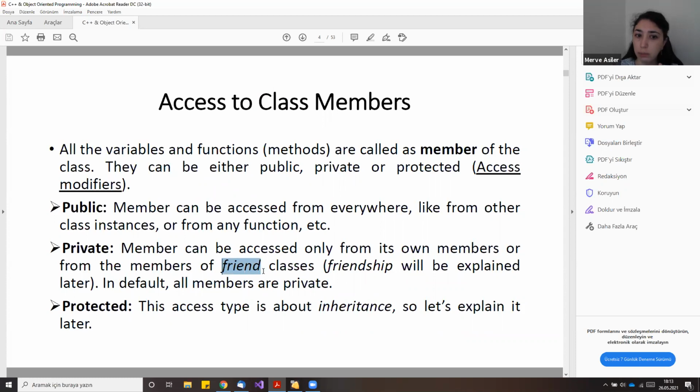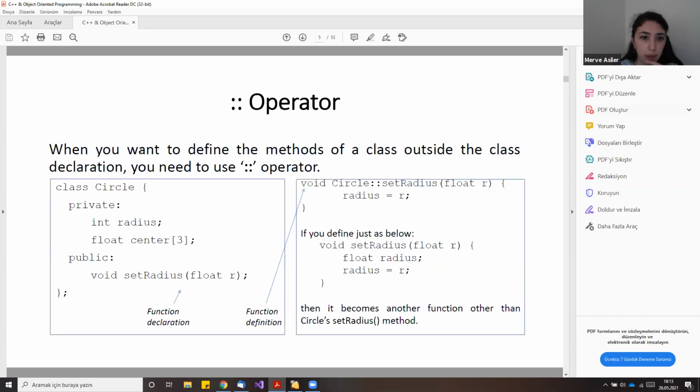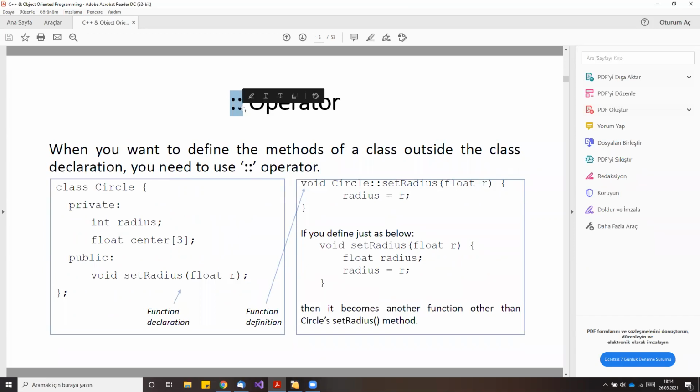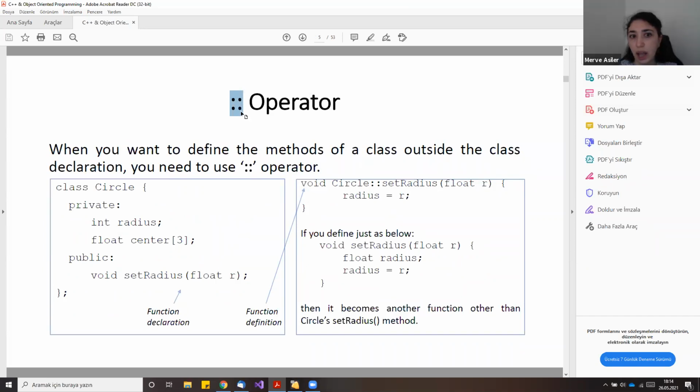Also, I will talk about friendship later, but you can know right now that you can reach the private members of a class from the friend classes also. Both from the members of that class and from the friend classes. And we will repeat them later. Also, I think you already know this operator. This means that I'm defining a function or a variable belonging to that class. That means this operator means belonging.